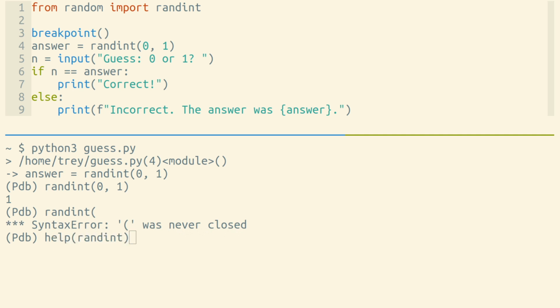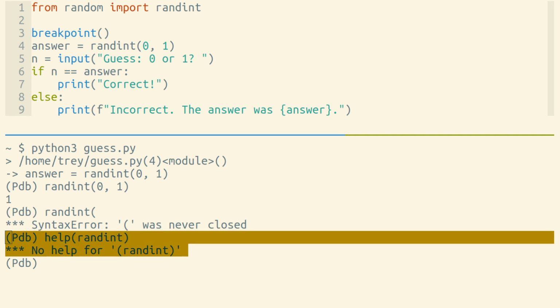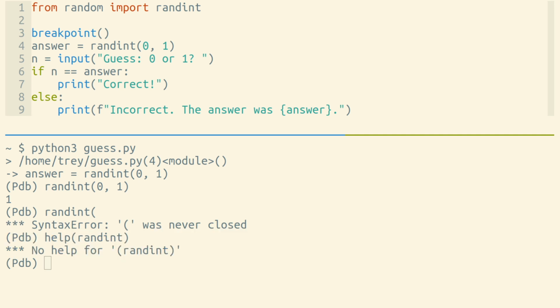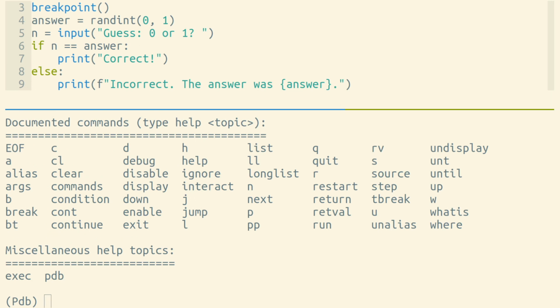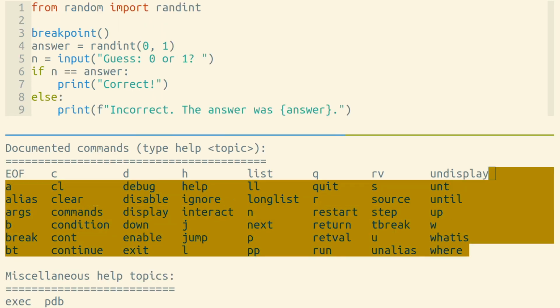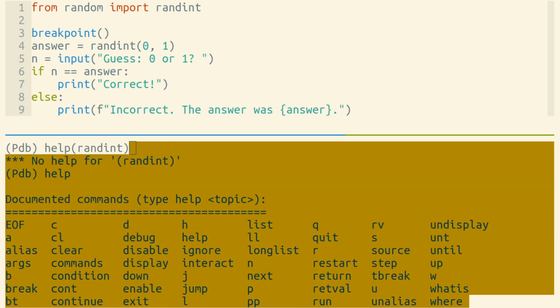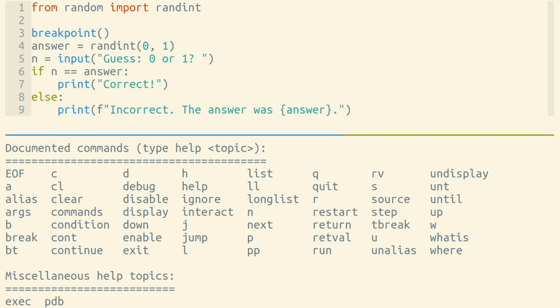And some valid Python code doesn't quite work because it collides with a PDB command. So in this case, PDB thinks that we're trying to use the help PDB command when we were trying to instead use the built-in help function. These two don't do the same thing. So these are all of the valid PDB commands. Let's talk about some of these commands.